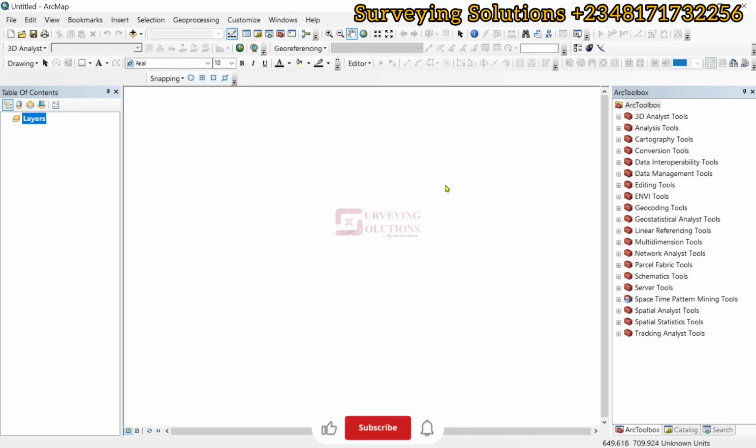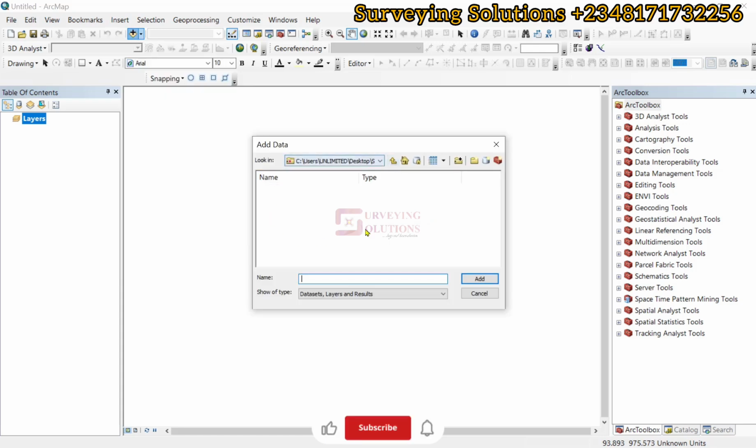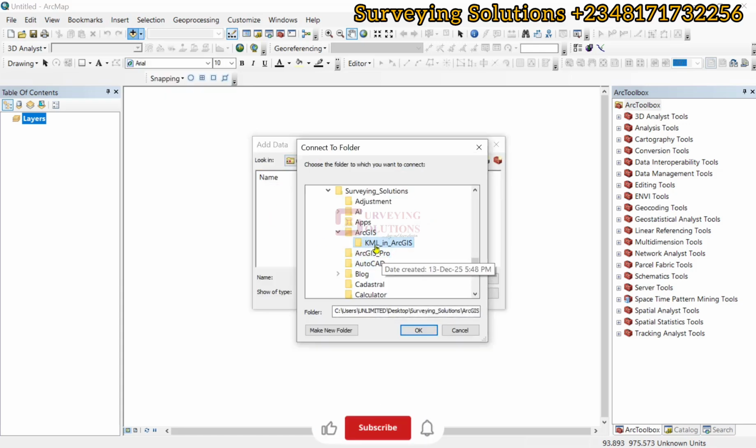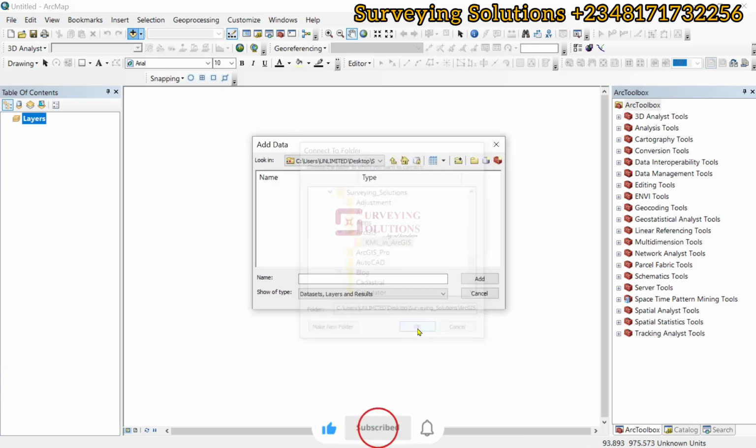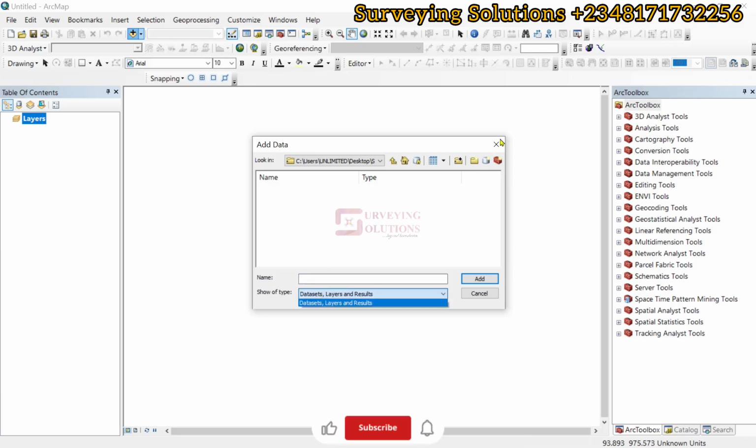And then if we come to add data and do the folder connection, we have navigated to the folder we want to connect. Now even inside of that folder we cannot see our KML file, right? Good. So you cannot just directly add a KML file to ArcGIS.